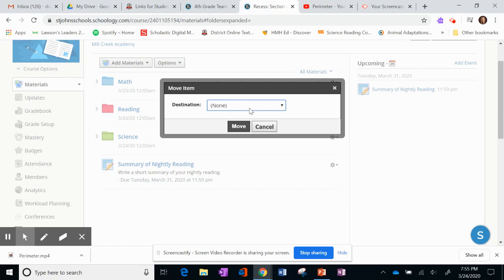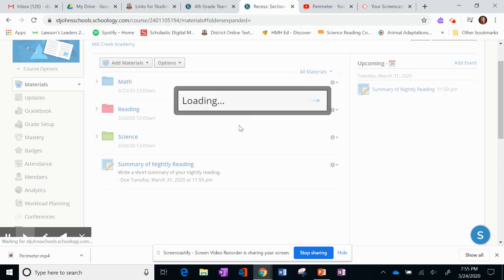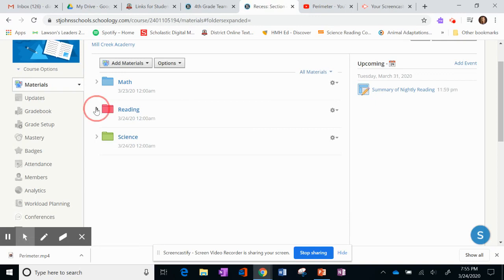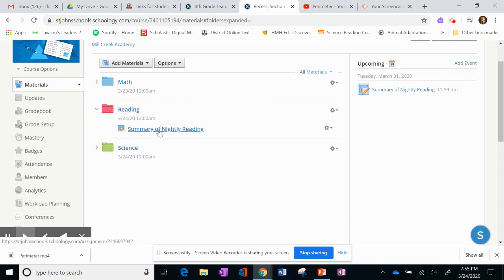So then it's going to ask me the destination. I'm going to click the drop-down arrow here, and I'm going to go down to reading, and I'm going to click reading. And you can do this for whatever subject you're working on. And then I'm going to click the move button, and it will move it to reading. And then I'm going to open reading, and there it is. So you can see summary of nightly reading.